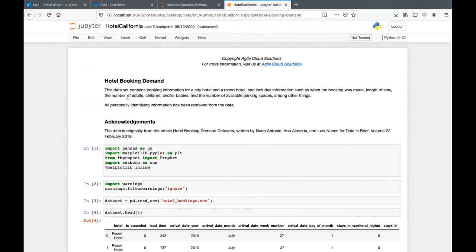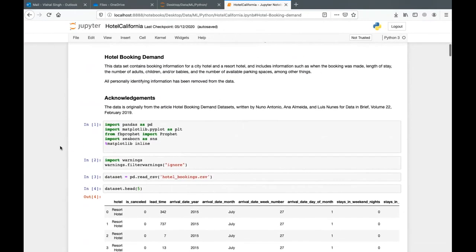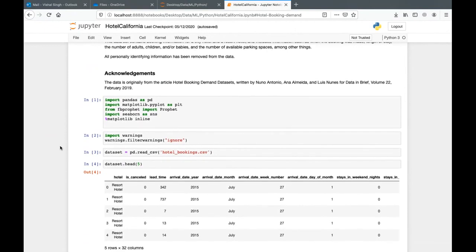This is a hotel booking demand data set, which contains booking information for city hotels and resorts. So we have city hotels and resorts, and it includes information such as when the booking was made, length of stay, number of adults, children, babies, and so forth. We need to find out the trend of the people coming into the hotel, so how many times my hotel rooms are booked.